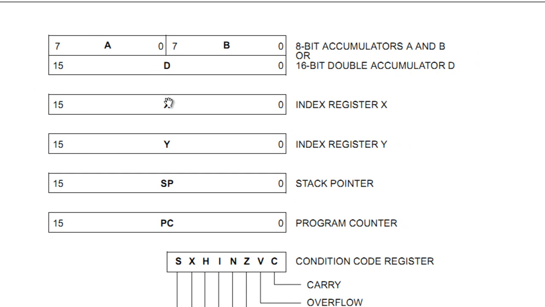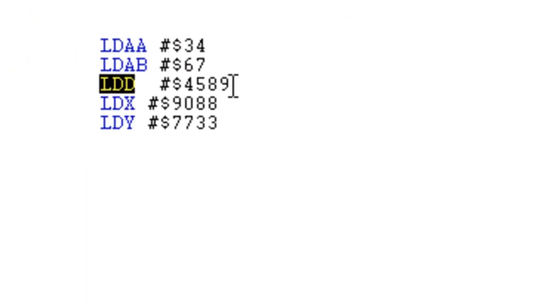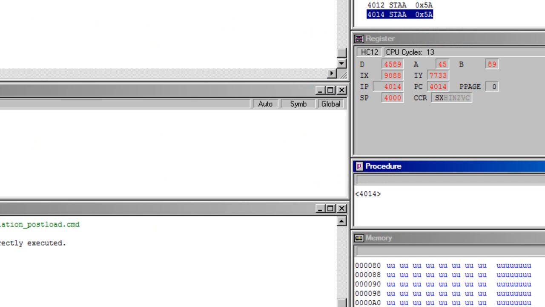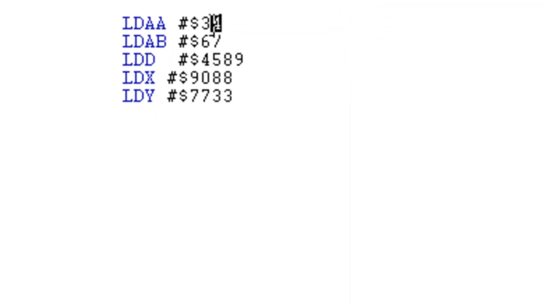Now lastly, the reason why I'm using 4 hexadecimal numbers to load registers D, X, and Y is because accumulator D, register X, and Y have 16 bits each. And as you should know, each number in hexadecimal has 4 bits. So we have 4, 8, 12, 16. Accumulators A and B only have 8 bits, from 0 to 7 each. And that's why we only use 2 numbers, since 4 plus 4 is 8.